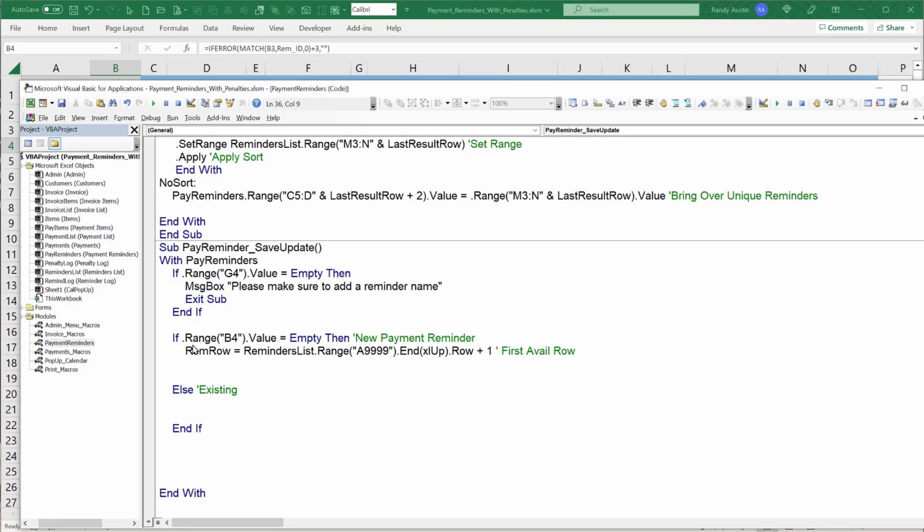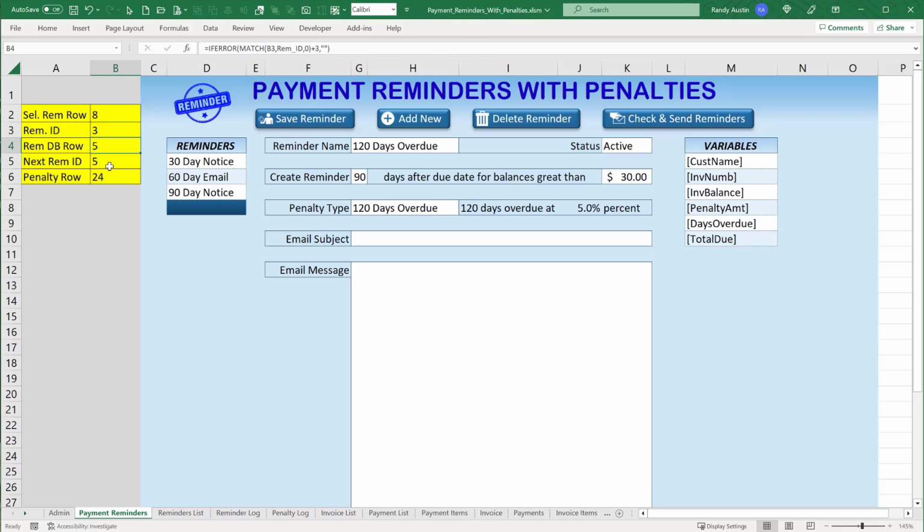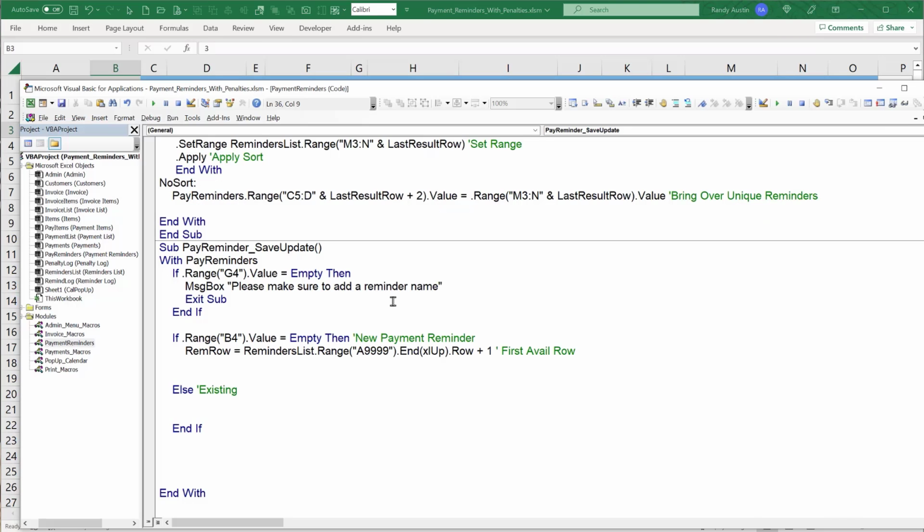Once we have assigned that row, I want to then add in that reminder ID, the next available reminder ID. That next available one is located right here in B5. I want to place that directly inside B3. So .range B3.value equals .range B5.value.